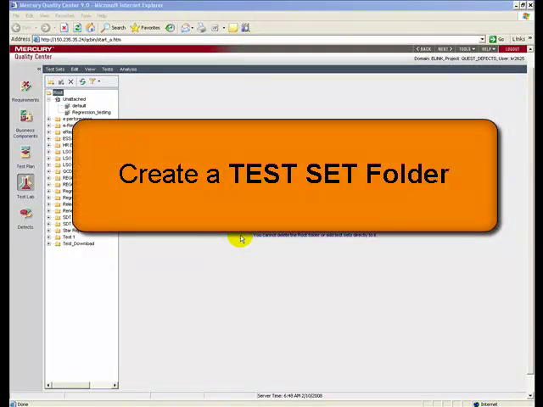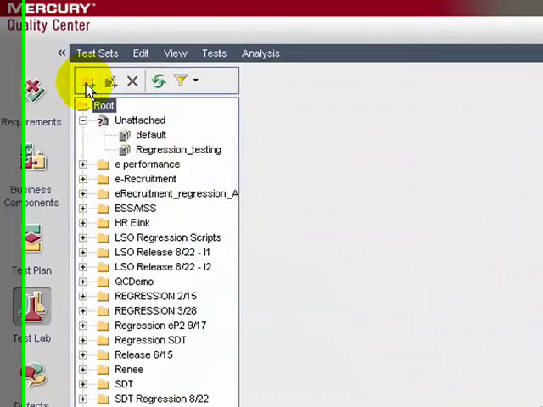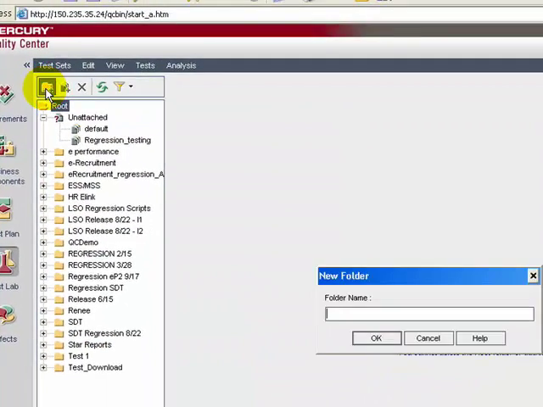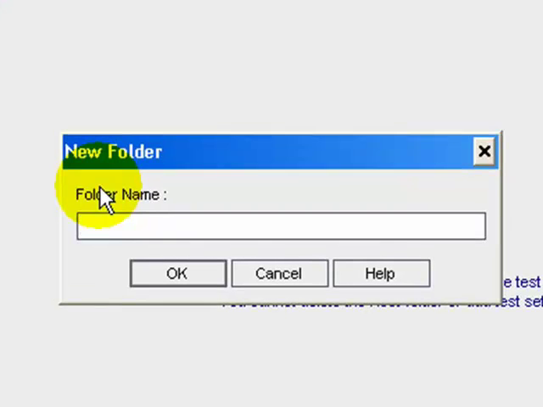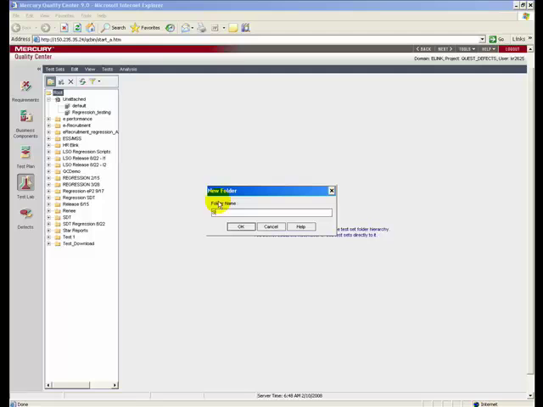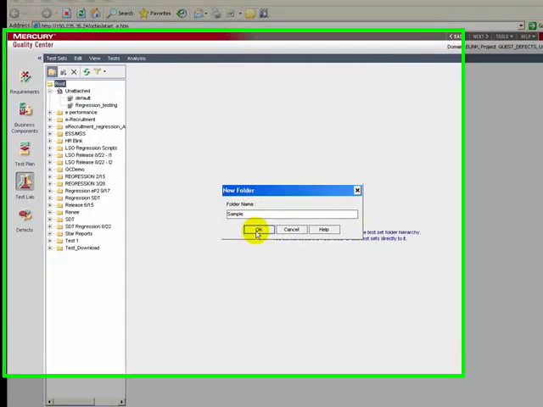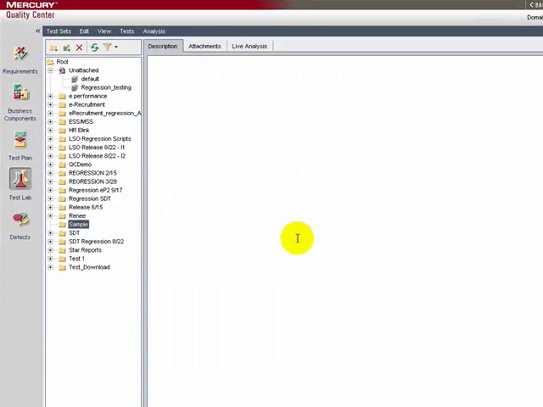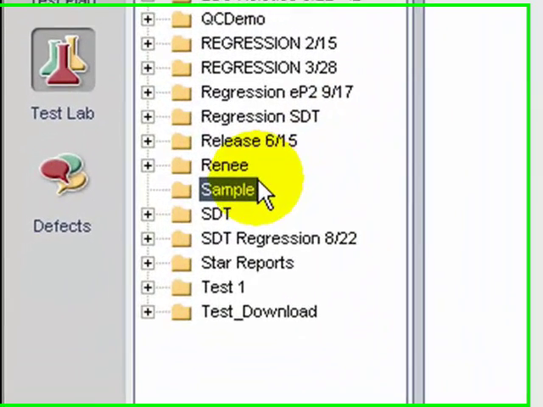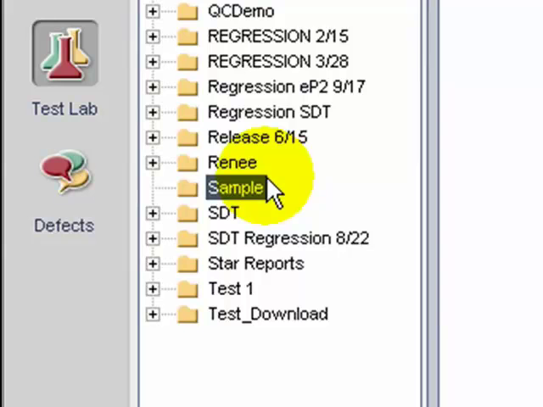In the test lab module, click the new folder icon. The new folder dialog box opens. Give the folder name as sample. Click OK. The sample folder is now reflected in the test lab hierarchy.